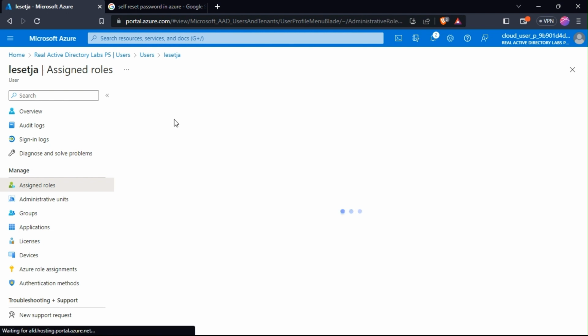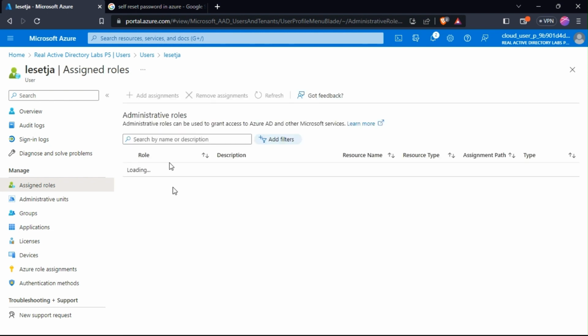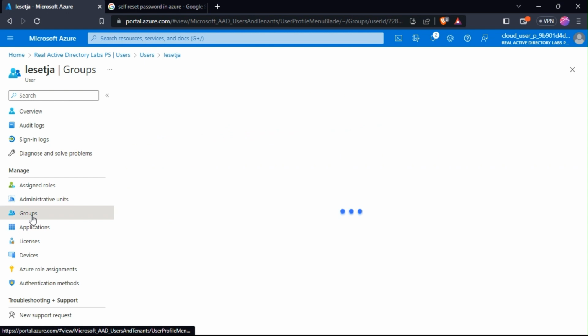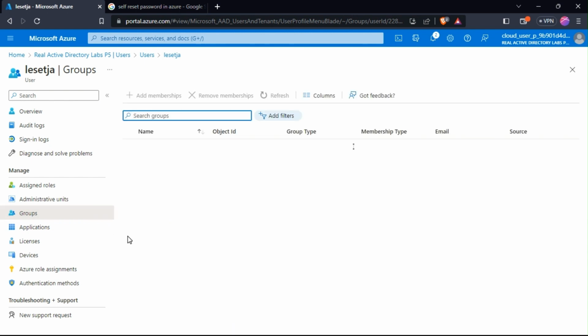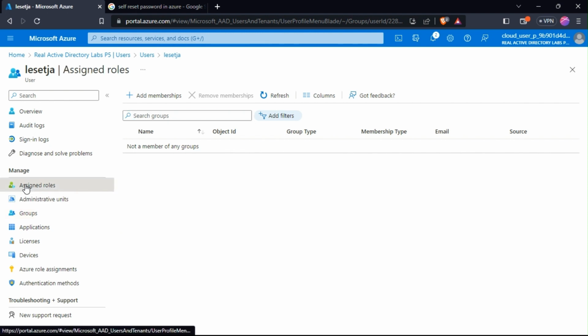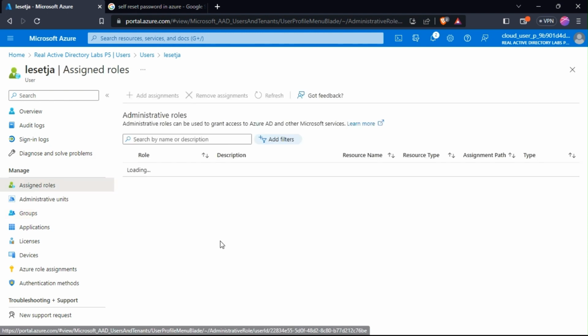Okay, we go into roles. Let's see. You can add a role to this user. You can add this user to a group if they have one. I'm using a sandbox.